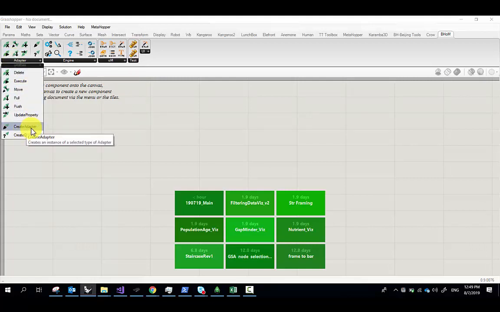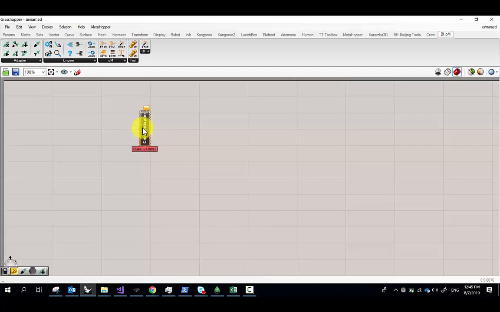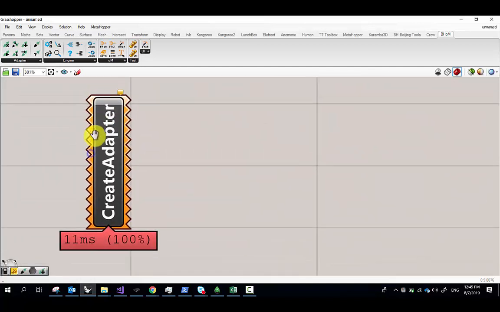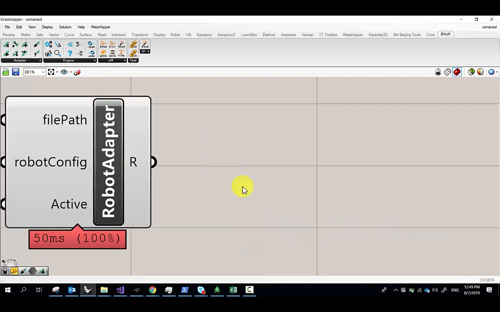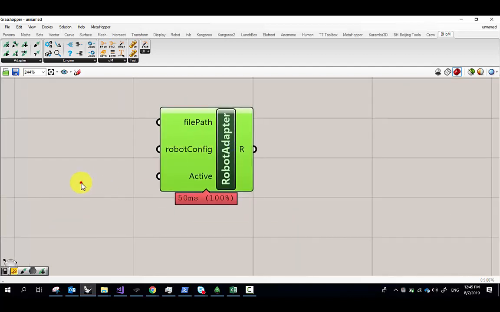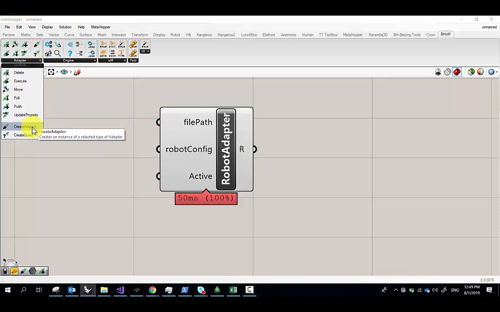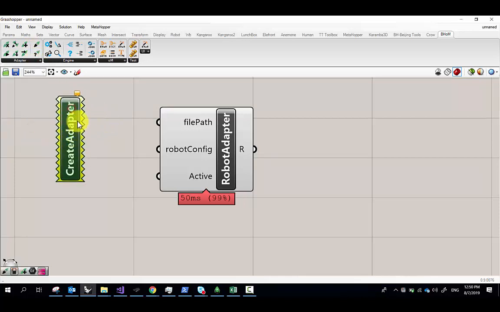So if you go create adapter and you put it on the canvas, you get this thing that looks like this, right? And what you do is you right click it, and we're going to look for the robot adapter. You see this window that comes down. So everybody should go in there, say create robot adapter. And then go adapter, create adapter, drop it down, right click.